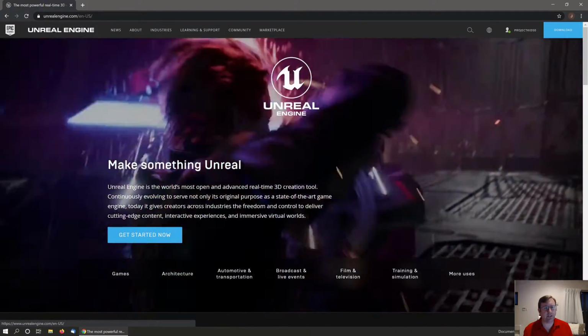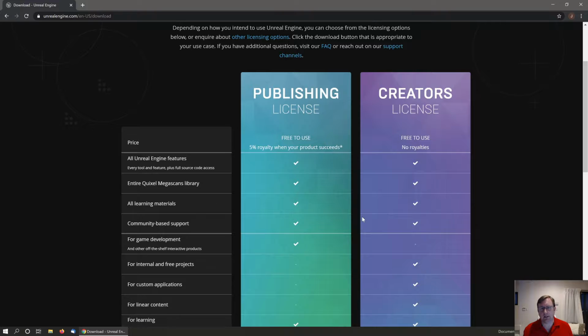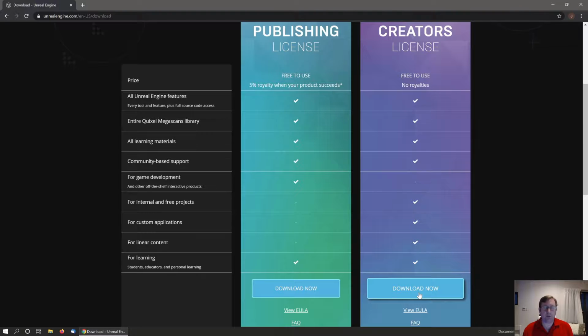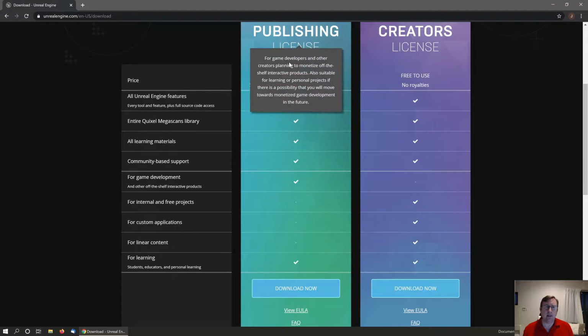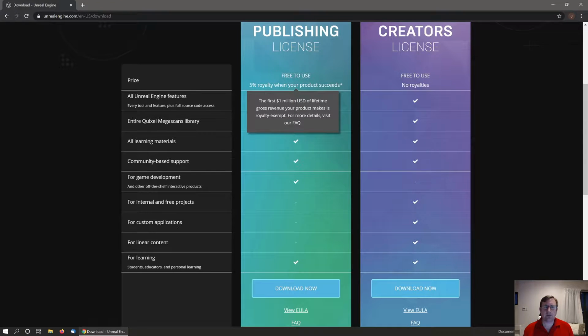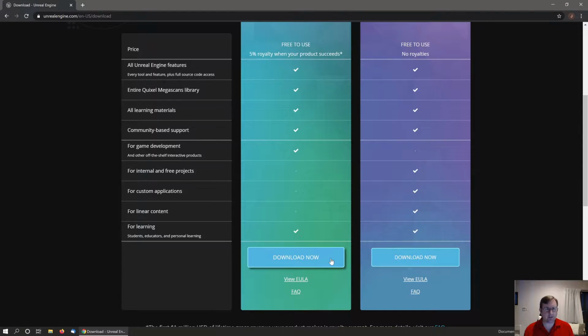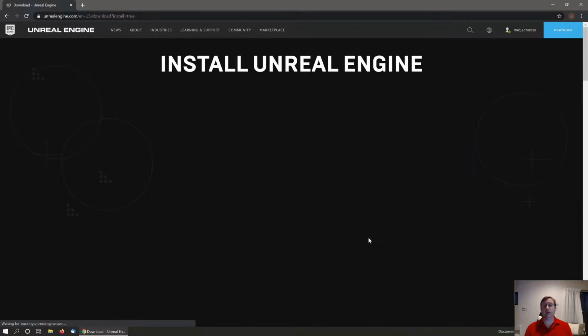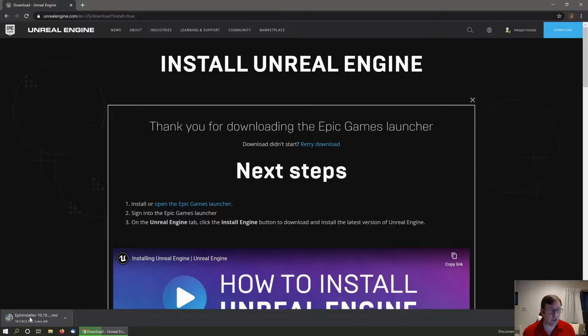And go back to Unreal Engine, get started now. Here you want to pick which type of license you need to use. Both are perfectly fine for learning, but Creative License is currently no royalties to worry about. Even under the publishing one, the first $1 million, as you can read here, of revenue is going to be exempt from the royalties, and it's only 5% after that. But for the purpose of this channel, it really doesn't matter which one you pick. I'll just go to the no royalties for now. It's going to download the installer.